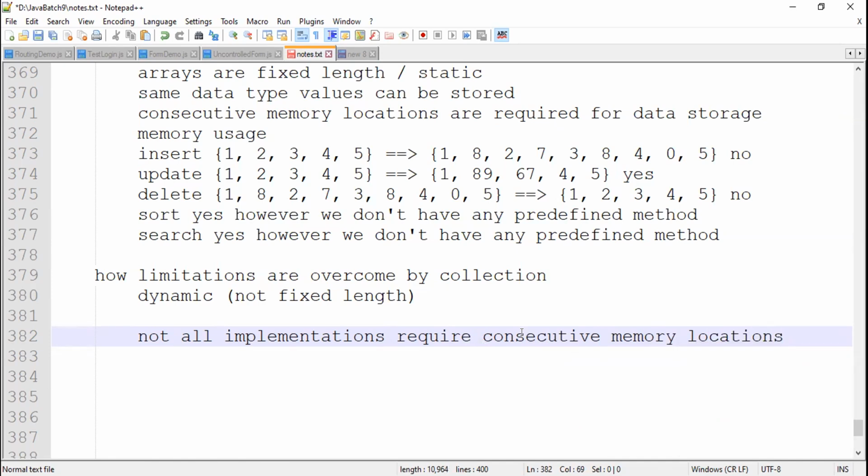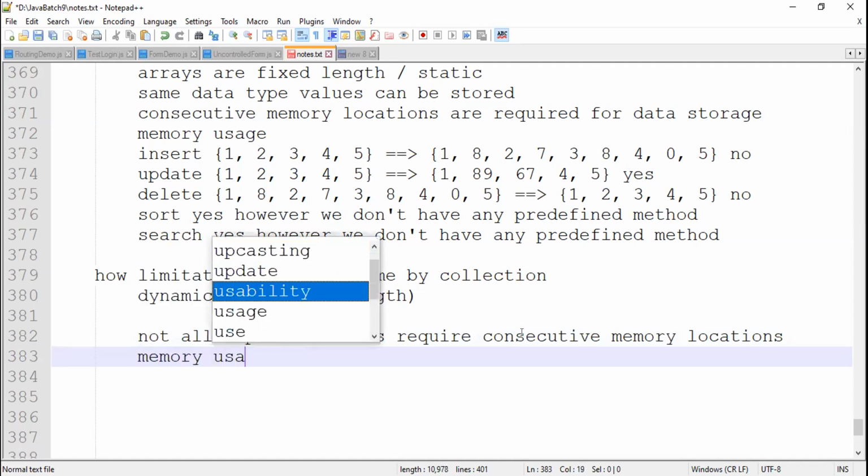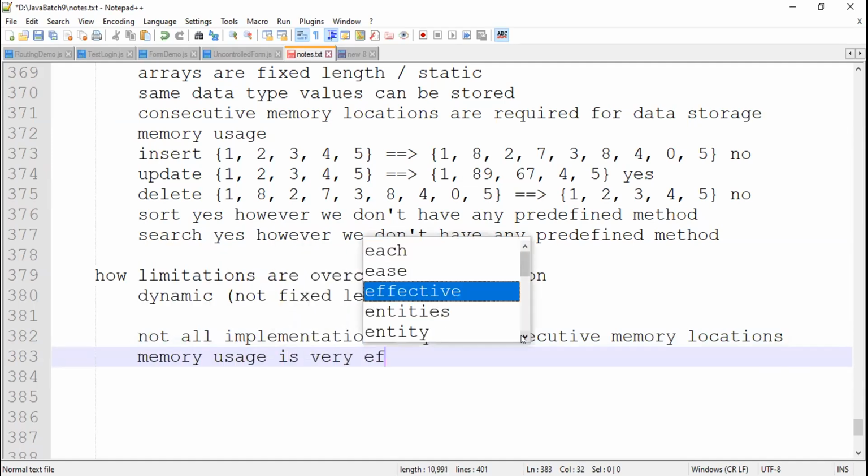Right? It is not required. Not all require consecutive memory locations. So this is one more advantage, right? Then memory usage is very effective. How?